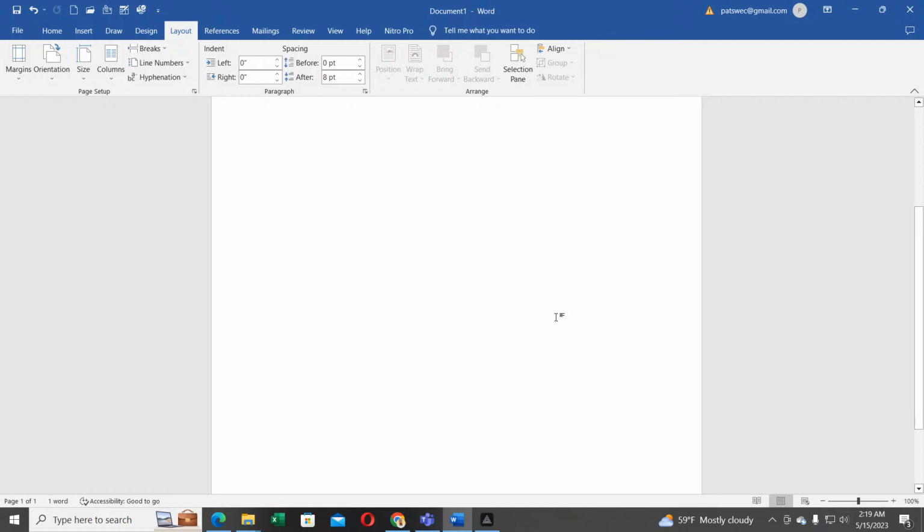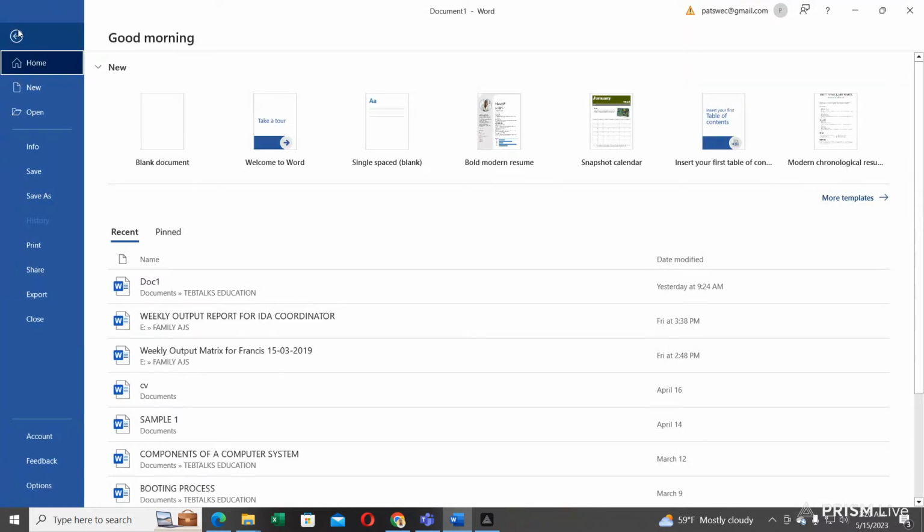Then from there, we are going to look at some other things that we can do with Microsoft Word. We have looked at the basic layout. Now we are going to look at the File tab in Microsoft Word. The File tab is something very important. It's the one that starts our ribbon of tabs. When you click on the File tab, this is the interface that you get.